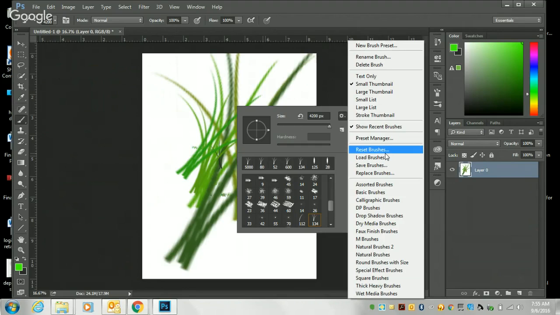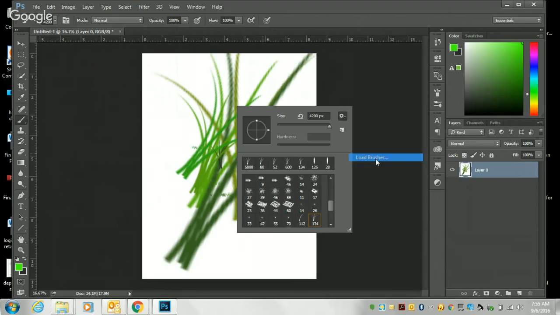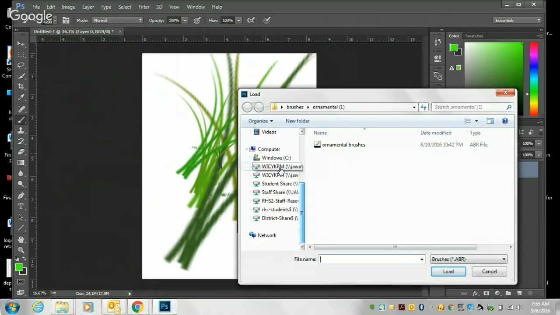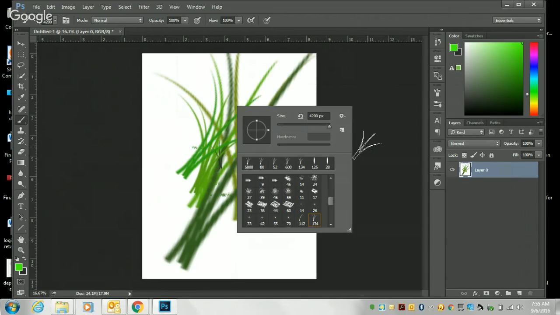Anytime you download brushes, you're going to do this process. You're going to load brushes, go to your flash drive, which is going to be under My Computer. Go to Photoshop, go to brushes, go to the Free Cracks, double click it. Now, a lot of you are going to ask, where'd those brushes go? Anytime you add brushes to the default, they are going to be located at the bottom of all your brushes.